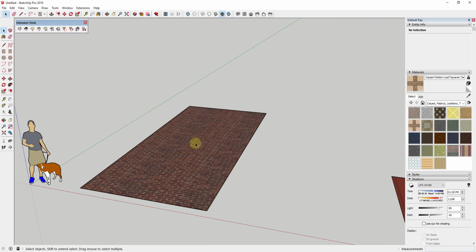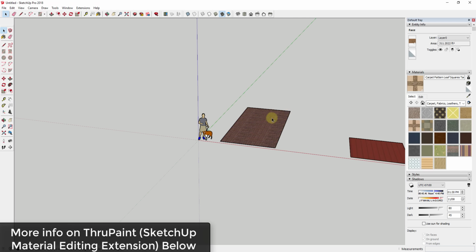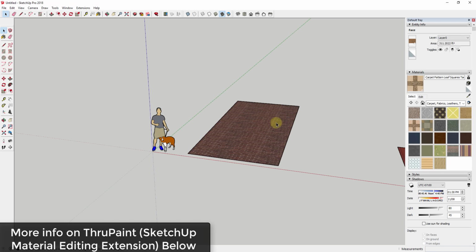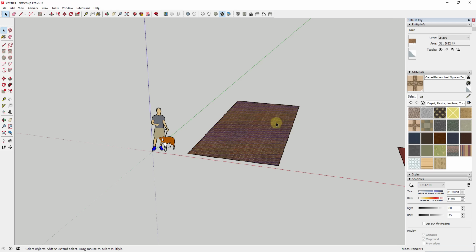These tips all have to do with editing materials that are placed in SketchUp. I'm not going to talk too much about using extensions in this video. I will note that I will link to an extension for THRUPAINT, which is a fantastic extension for editing materials as well. But these are things that you can do inside of SketchUp itself in order to adjust your materials.